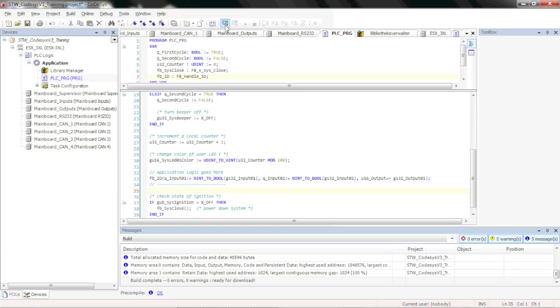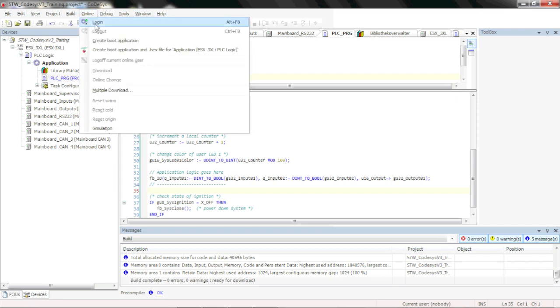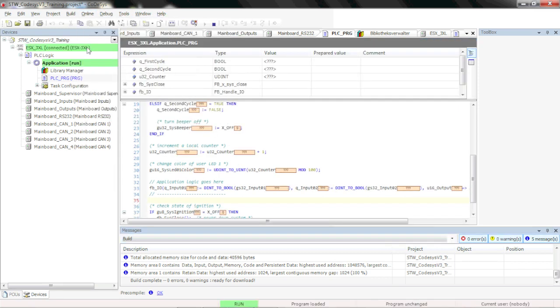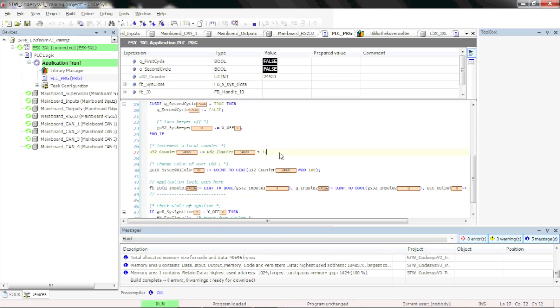I can either click this login shortcut here or do Online, Login. And we get some green boxes here, and now it says Run down here, and we can see some real data. Now you can see right here this counter is incrementing because of this piece of logic right here, counter +1. So we can see that's working.